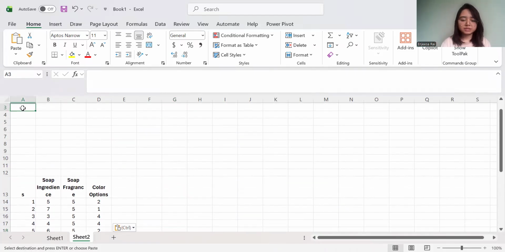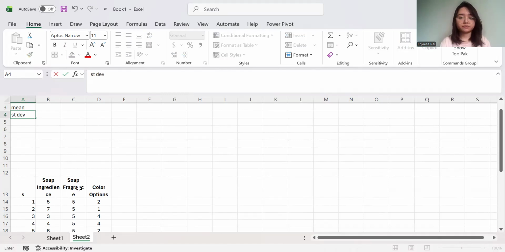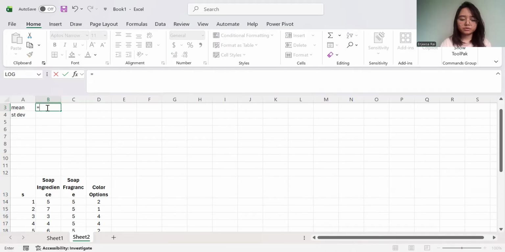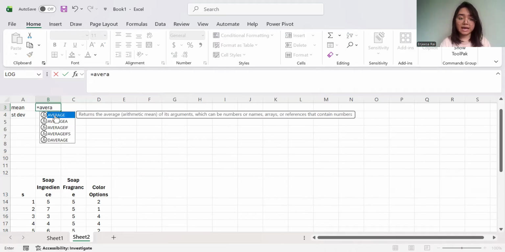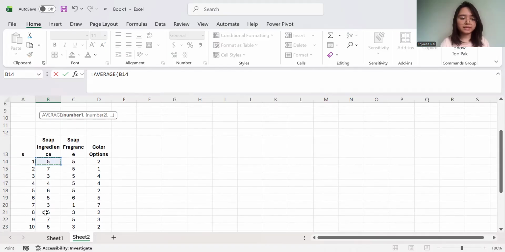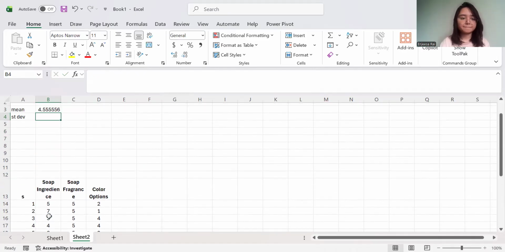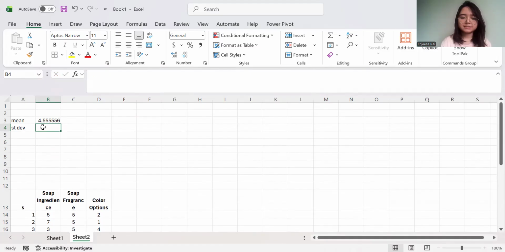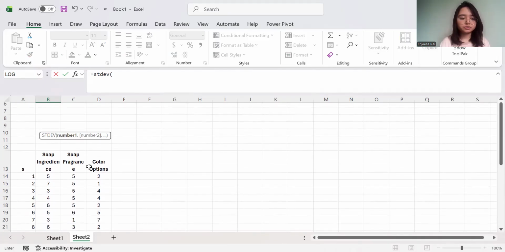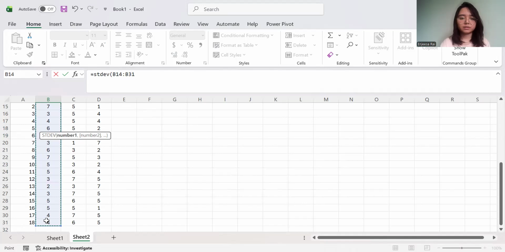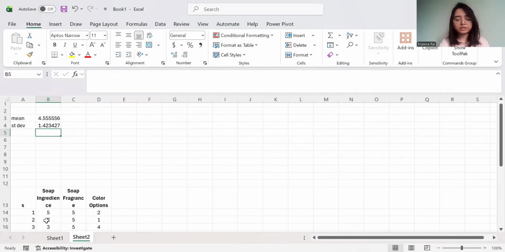Now first of all, we want to take out the mean and the standard deviation of each of the factors. It is very important in order to do the cluster analysis. To take out the mean, you just take the average of the soap ingredients like this. You get the mean. Now you want to take the standard deviation, STDEV. After you do it, just drag it across this row like this. Now you get the standard deviation, right?